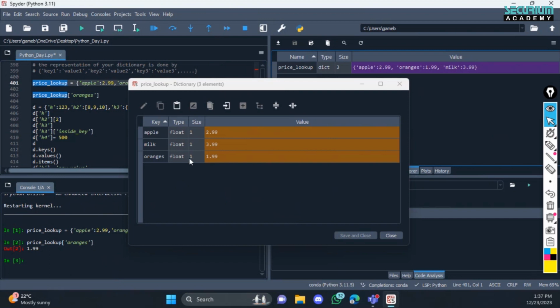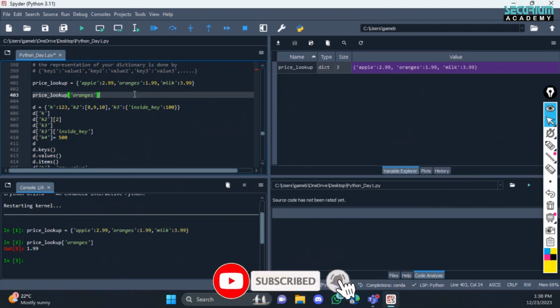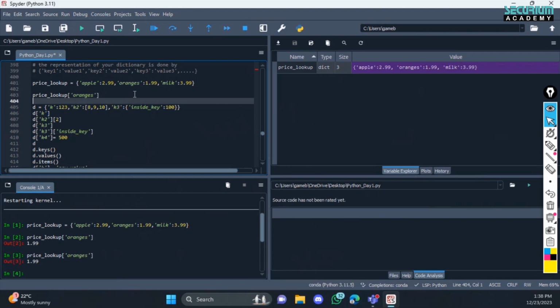You can see key is apple 2.99, milk 3.99, oranges are 1.99. So you can guess these are the prices. So what we are doing here, when we try to check the particular value of oranges, or you can say the price of the key oranges, the output is 1.99. So you can see what we are doing here.